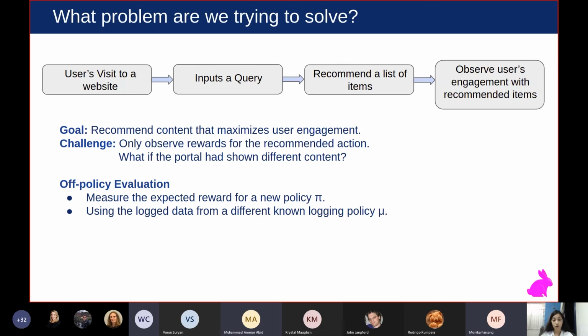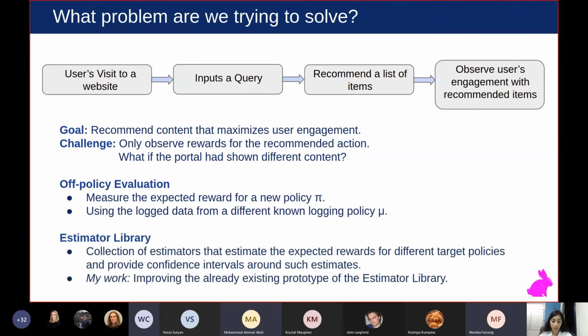However, such online evaluation can be very costly for two reasons. First, it exposes the user to an untested experimental policy, and it does not scale to evaluating multiple target policies. Essentially, we are trying to solve the counterfactual evaluation problem, also called off-policy evaluation. So this is where the estimator library comes in.